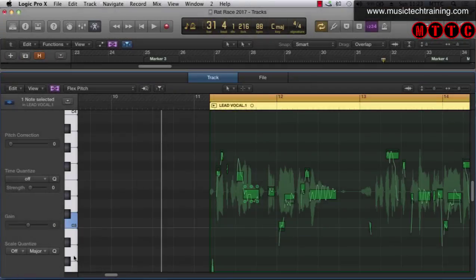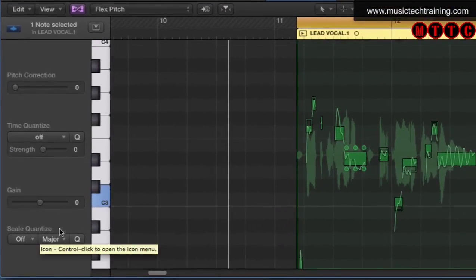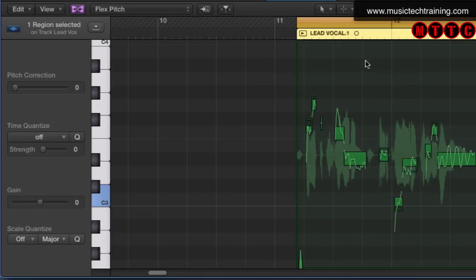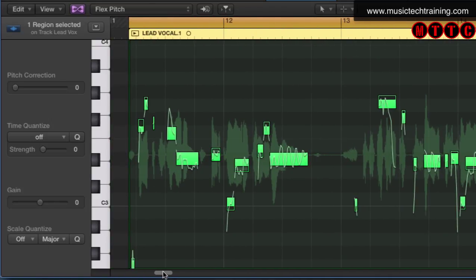The other thing I want to show you down here is scale quantize. Now this here is really interesting. If we were to highlight, in fact, let's select all, Command A, let's scroll this across, and let's have a quick listen to the original vocal.